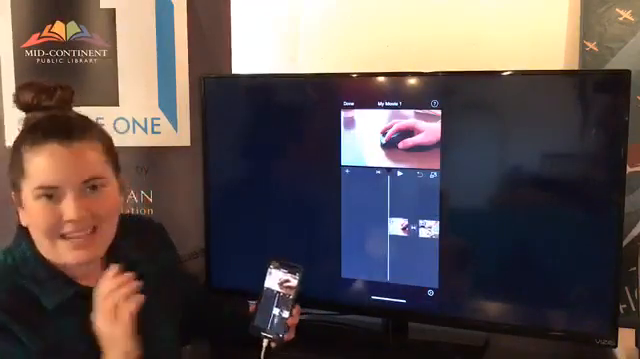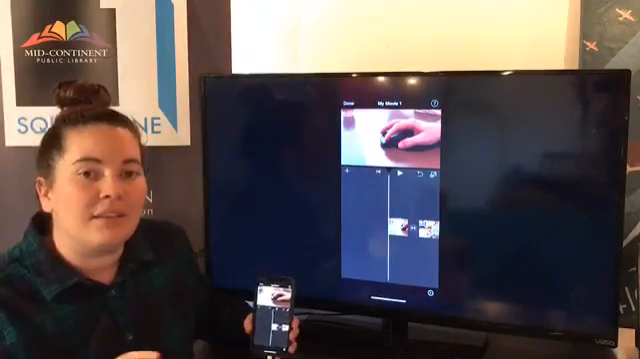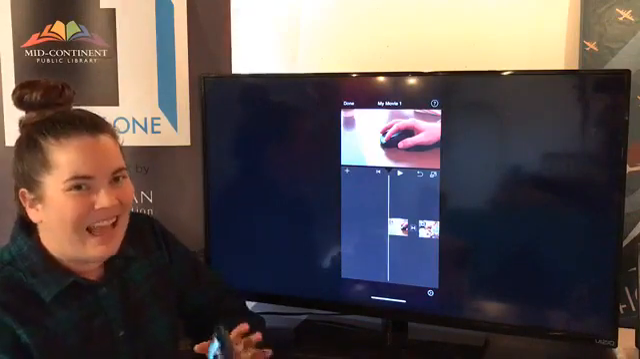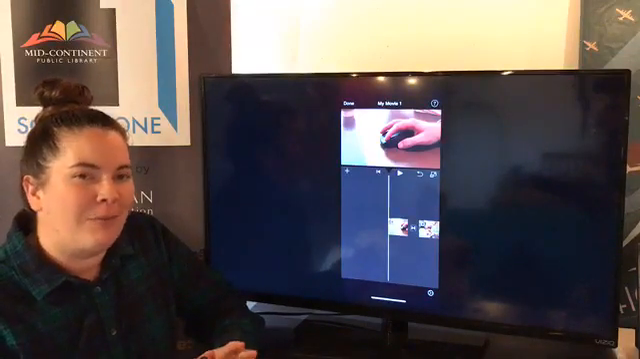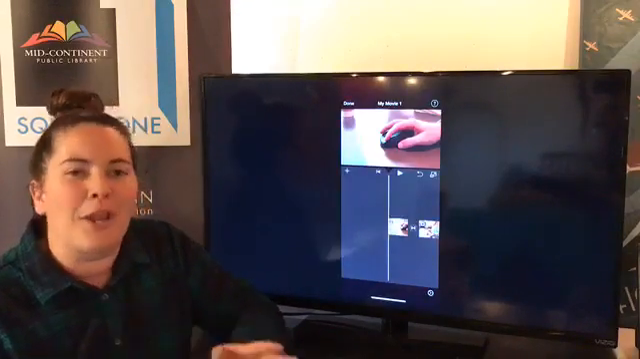And I'm going to add some music again. So I'm going to click my plus button. Anytime we want to add something, just look for the plus button. I actually love using iMovie on my phone because it gives me less options. I don't have to worry about as many things.